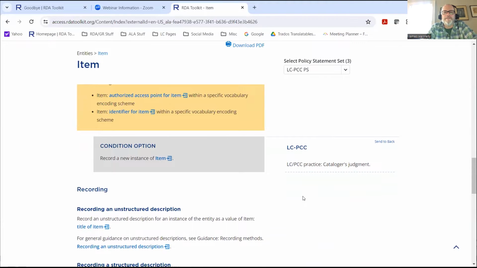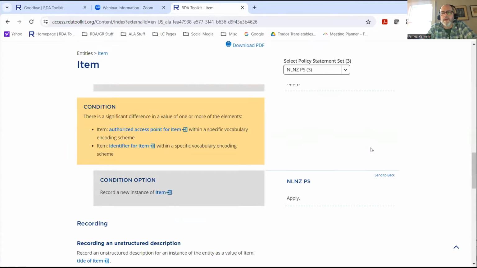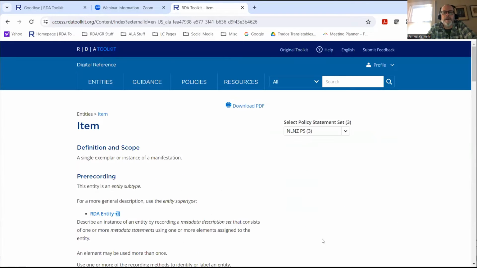And one of the nice features of this is we kept the policy statement set options here at the top as well. So you can change policy statements. I could change to NL and ZP without changing my place in the page. That allows everyone to switch back and forth between policy statements without losing track of where they are. I'll also remind people because they may forget, this little caret over here, you click that and it takes you back to the top of the page.